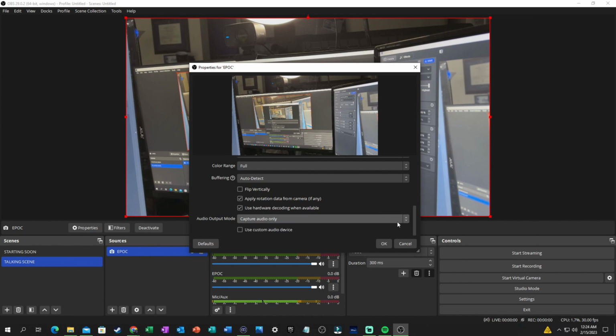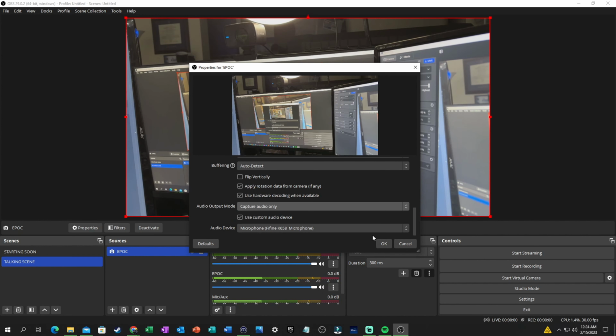Now, capture audio. We want to use a custom device. We don't want to rely on the camera's microphone, because if you're using a webcam, it's going to have trash audio. Okay. So we're going to use custom. Okay. And if you notice, it's already detecting my fine microphone.